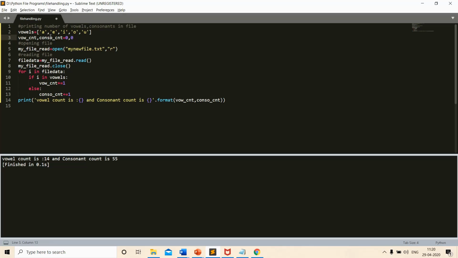Initially I have initialized these variables as 0. After performing these operations, I am opening my file which I want to read from. I have opened it in read mode. Using the read function on the file handle, I am dumping all the data, whatever is available in the text file, into the file data variable.